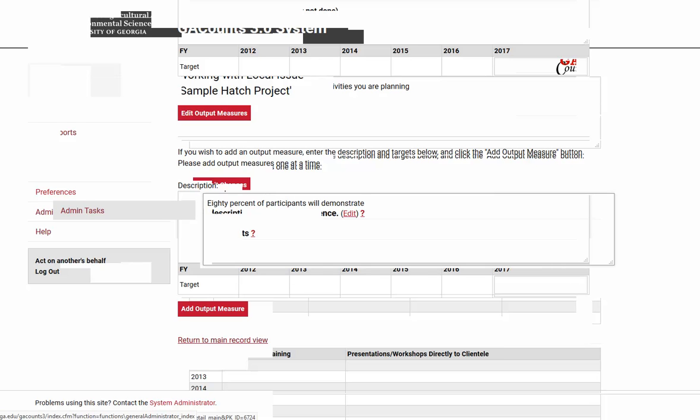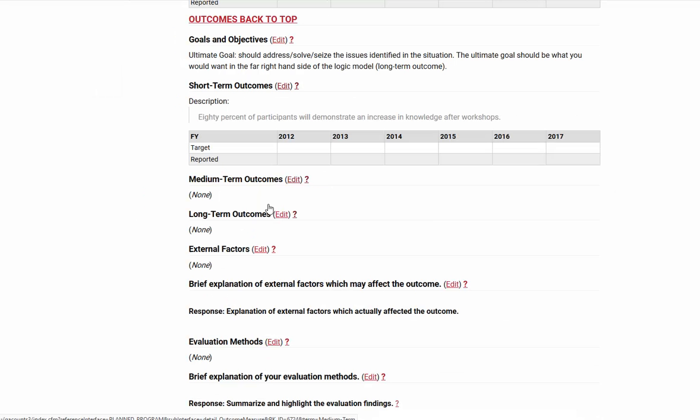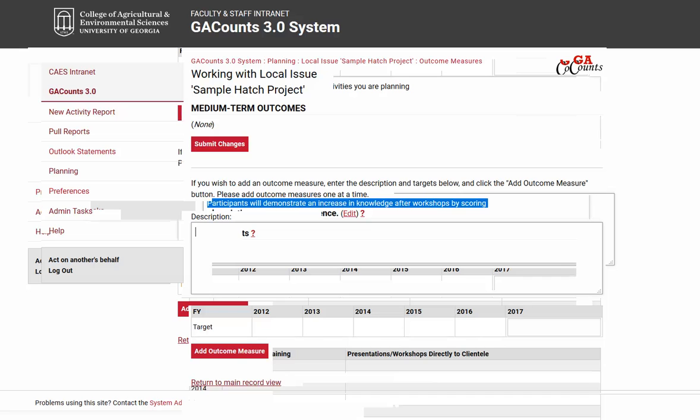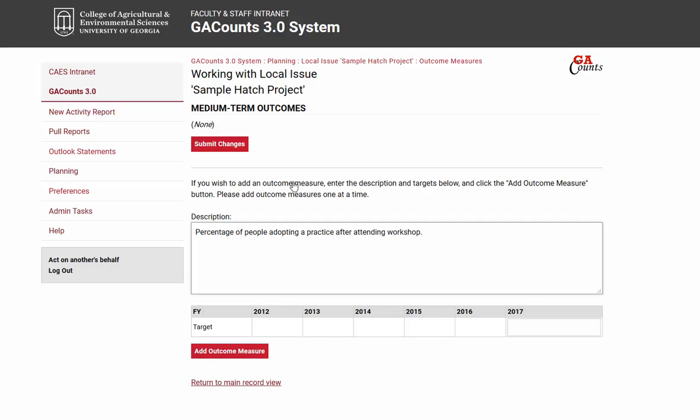You'll want to make sure that your outcomes are measurable. Click the Add Outcome Measure button, then return to Main Record View. Now you want to add a medium-term outcome. Click the Edit link next to Medium-Term Outcomes. Medium-term outcome measures are going to be change in action measures. So perhaps % of people adopting a change in practice after attending a workshop. Click the Add Outcome Measure button, then return to Main Record link.